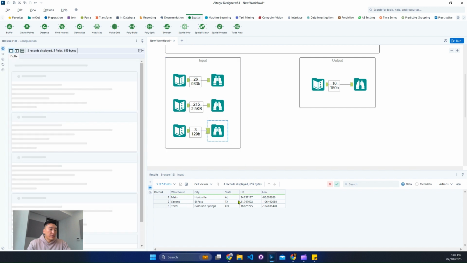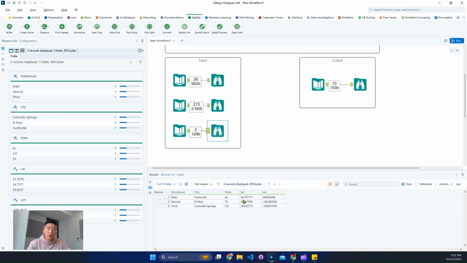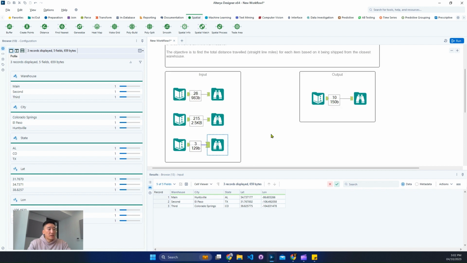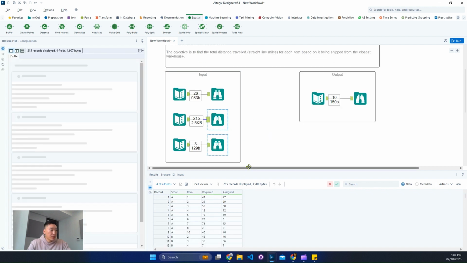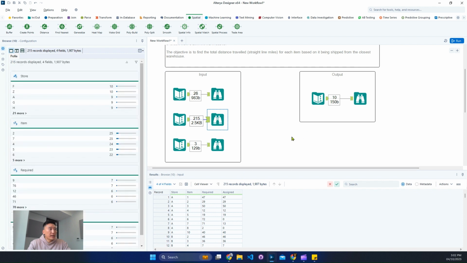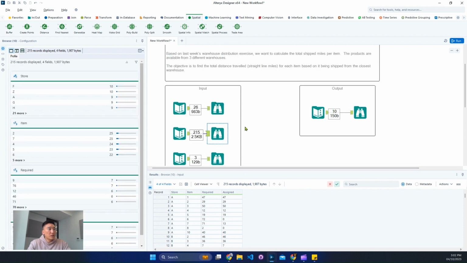Then we have the warehouse. For the warehouse, we're looking for individual item location. Previously we had only a single warehouse, the main warehouse, but now we have multiple warehouses. We want to try to match whatever is the closest. For the joins, we don't actually care. The idea is we're looking for the total shopping distance available from three different warehouses.